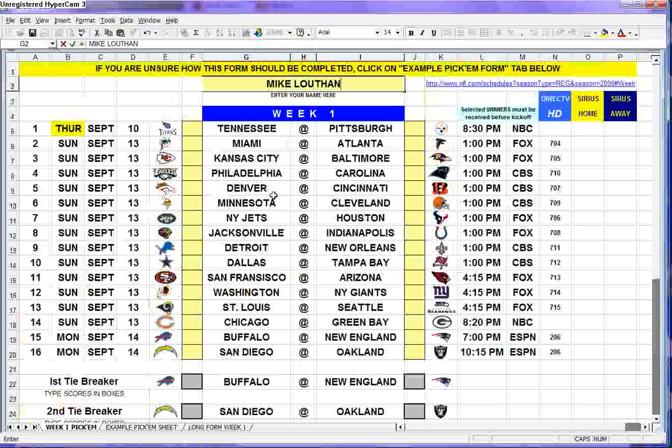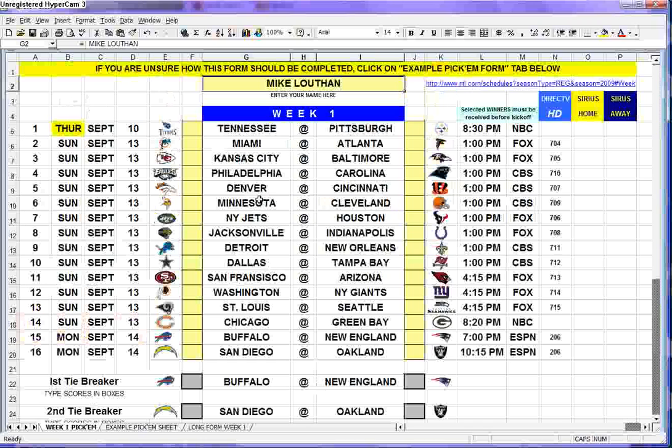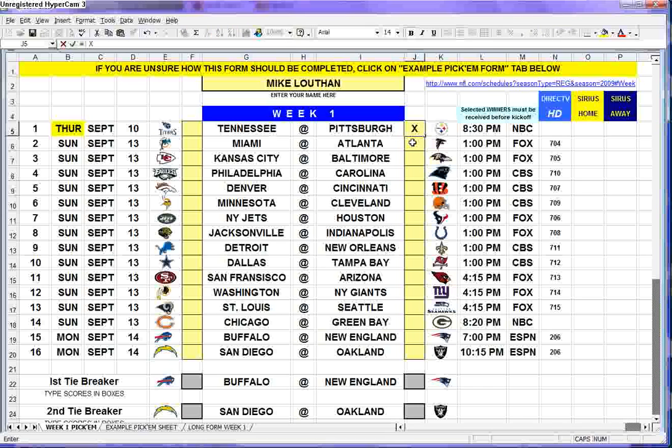And we'll just go through this whole thing, and I'll just fill it out for the week as an example of how this is done. On this very first week, there's also an example form here, and this is what it should look like when you're done. All right, and we'll just go through here and do these selections so you can see how this is formed. So these aren't necessarily going to be my picks for the week, but I'm just going to do this as an example. So I'll pick Pittsburgh here, we'll pick Atlanta, Baltimore, Carolina, Denver, Minnesota, Houston, Indianapolis, New Orleans, Dallas, Arizona, Giants, Seattle, Chicago, New England, and then San Diego.